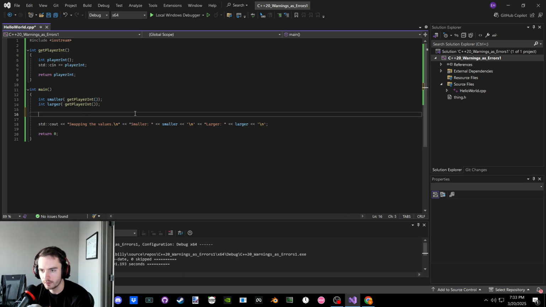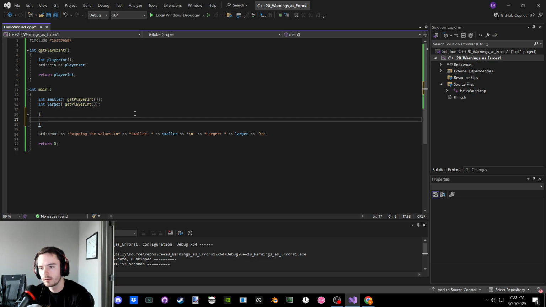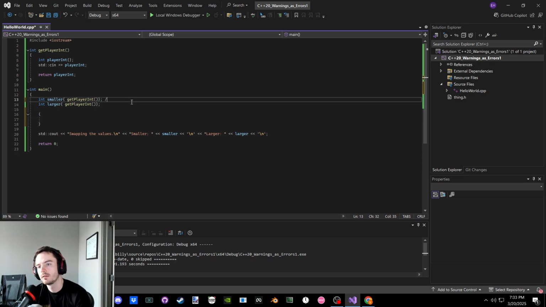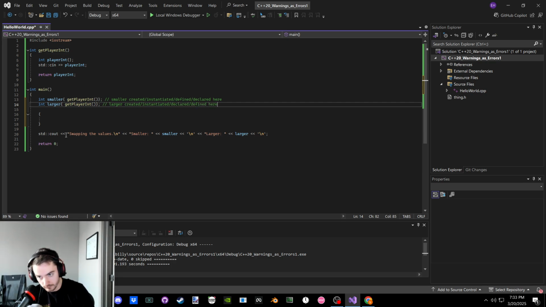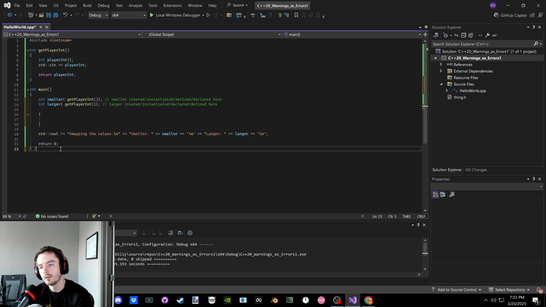Okay, so we say smaller and larger, but then we have a block. So we say smaller, created, instantiated, defined, declared here. Larger, created, instantiated, declared, defined here. Excuse me. Smaller and larger destroyed here.